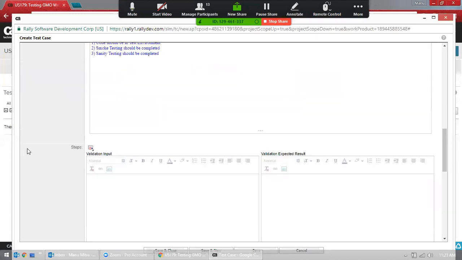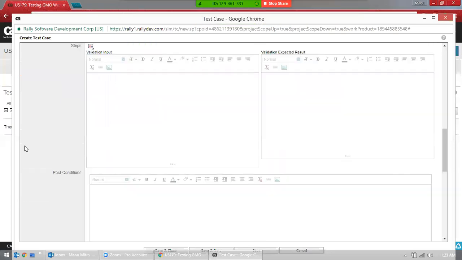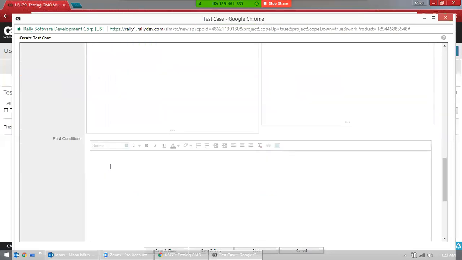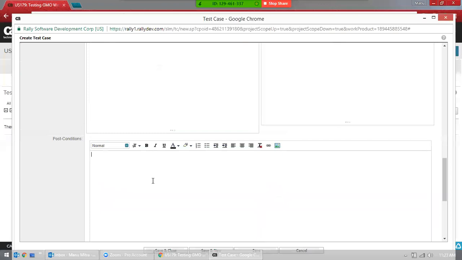Okay, now there is also something called post condition. The preconditions are what applies before executing your test cases. We are just writing them here, but before executing test cases, these should be taken into consideration. Post condition is what has to be done after you complete your execution. So now, the code should be deployed in production. Sorry, not production. Before that, regression testing should be completed.